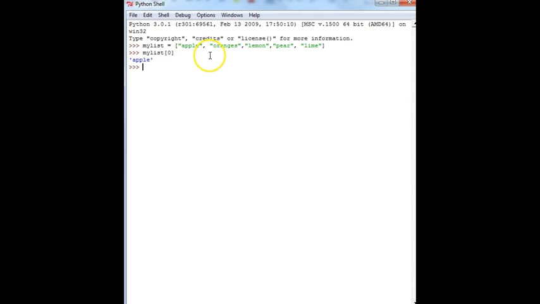So what we want to do next is I want to change item number 2, and I want to change it to strawberry. So item number 2 is 0, 1, 2. So it's lemon. We're going to change lemon to strawberry. So if I say my list, and we're going to do index position 2, I'm going to say that now equals strawberry, which is quite nice. I just had some.